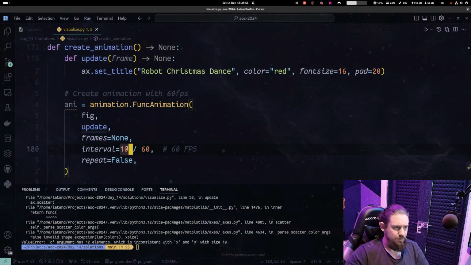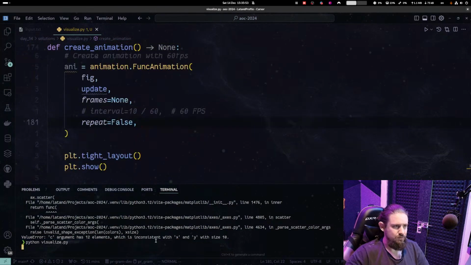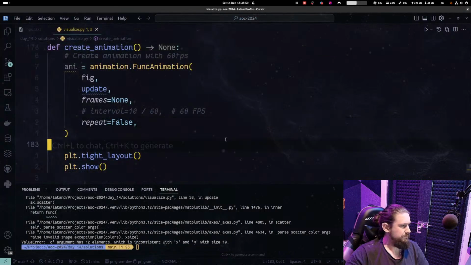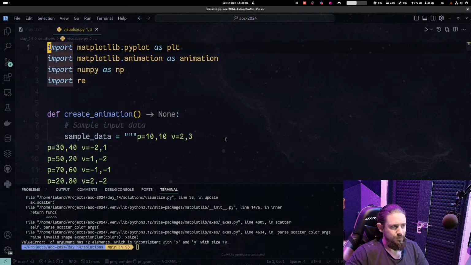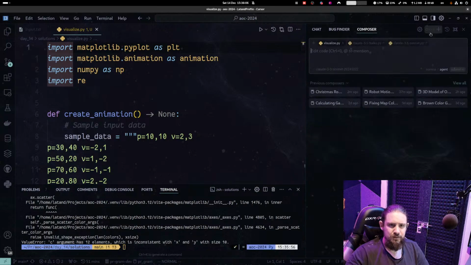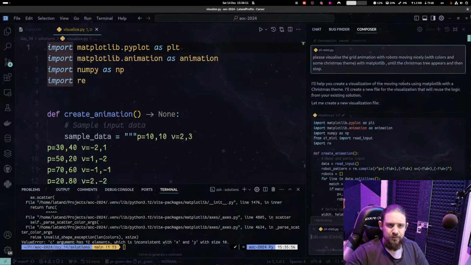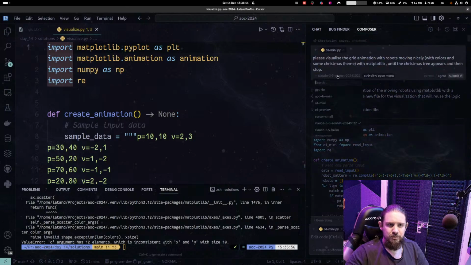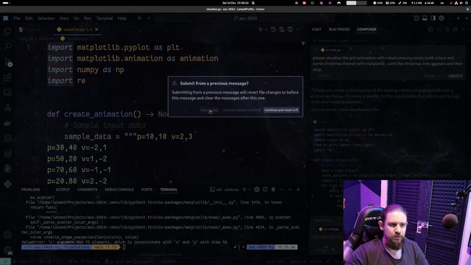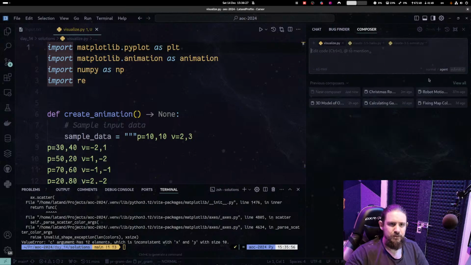Yeah, something's definitely incorrect. Let's go again. No, nothing. Okay. I will probably ask other model. Let's go back. So visualize the grid animation robots, blah blah blah. O1 mini. Let's ask O1 mini in normal mode. Yep, cancel. Let's do it like that.